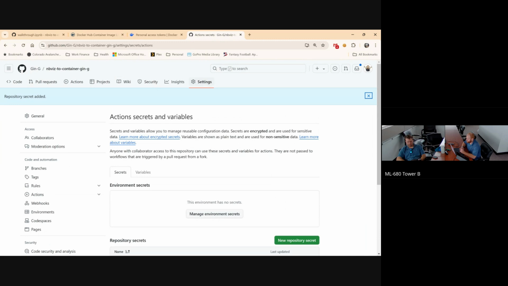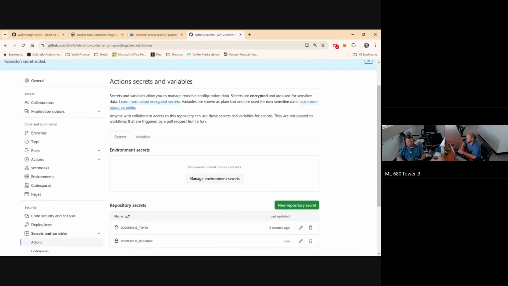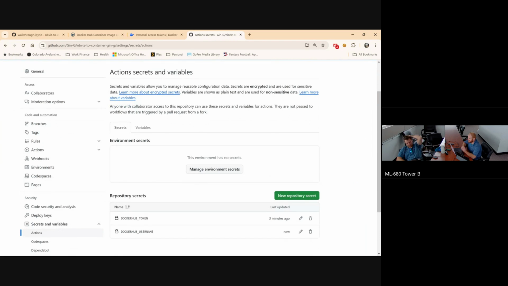So give everybody a minute to make sure we get that in place and provide an opportunity to ask questions if anybody has questions about what we're doing with these secrets, why we need them, anything like that. Awesome.